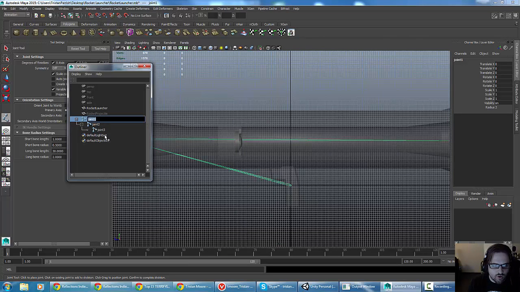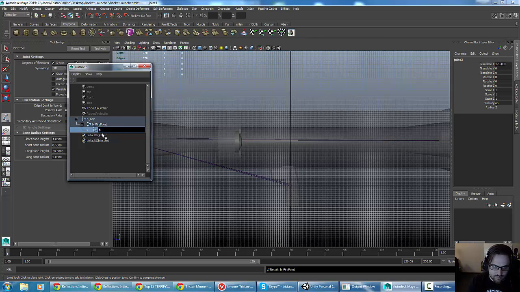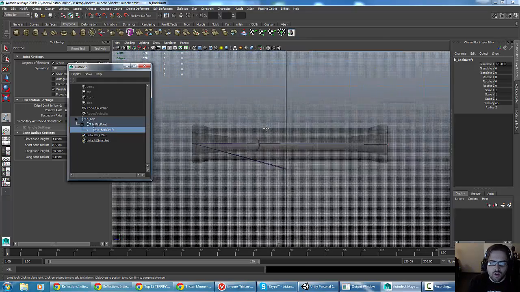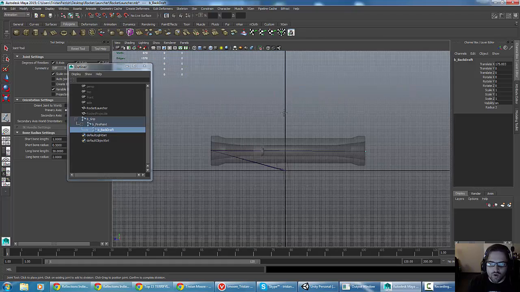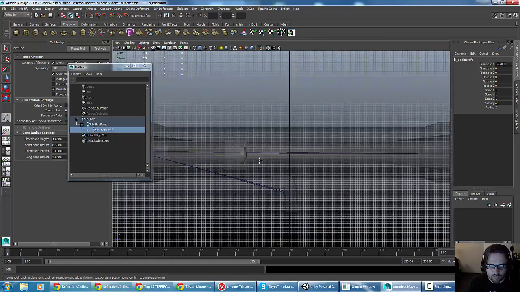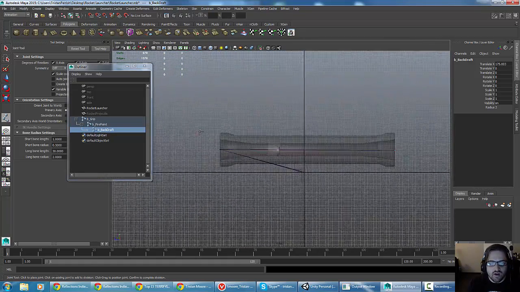And the joint I'm going to call, I'm just going to call it B_grip, B_fire point, and I'm going to call the last one B_back draft. These would be relevant for getting an idea of where I'm going to spawn particles and projectiles and things like that.